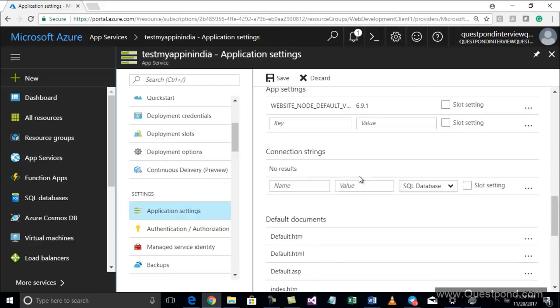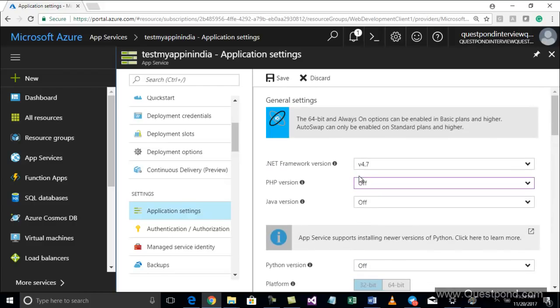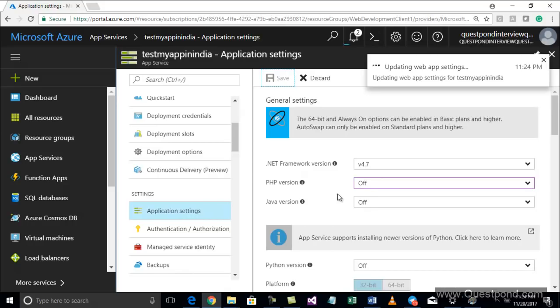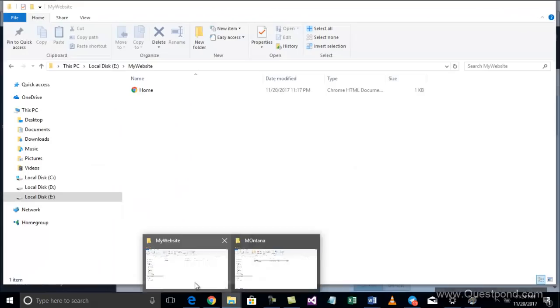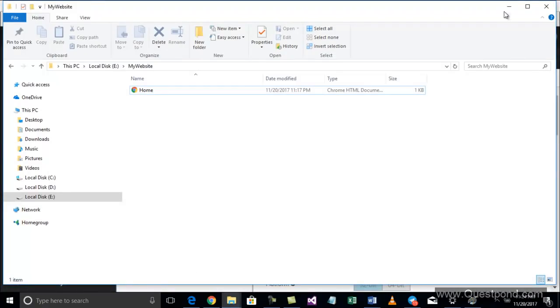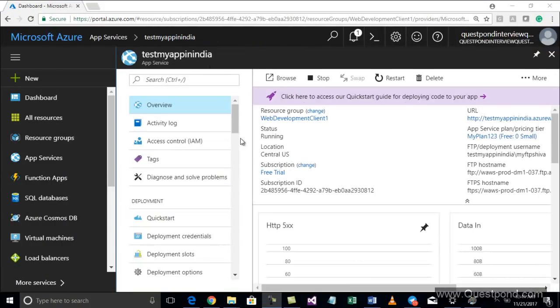These are all the settings of IaaS, which you have been seeing from the IaaS menu at this moment. So I'm going to save this, and I have disabled the PHP version here because I'm not going to use PHP, right? So that's good. I have created the resource, and now we want to deploy this website, this home.html, into this test my app in India, right?